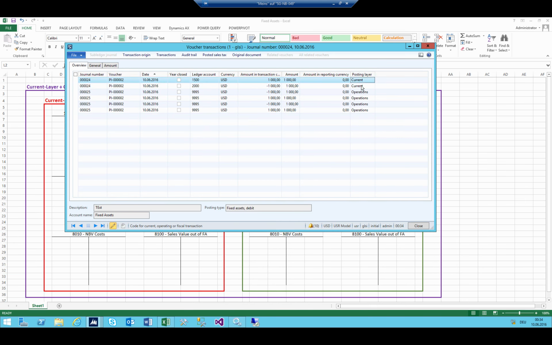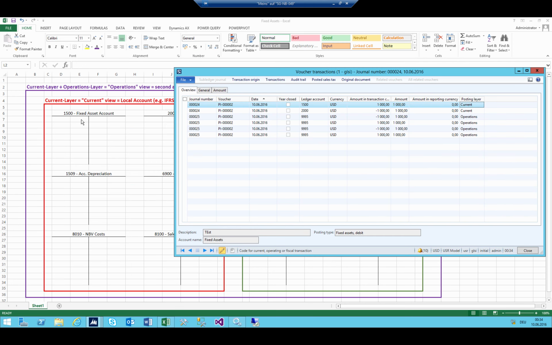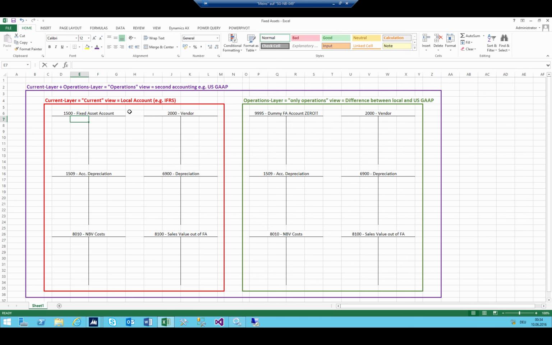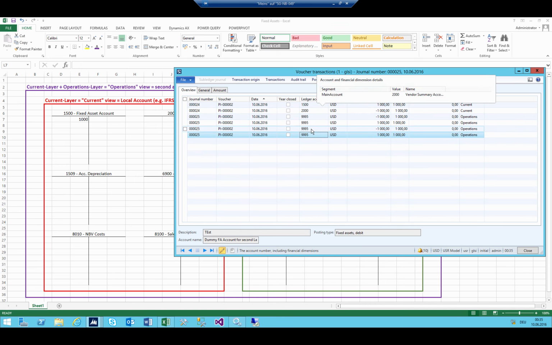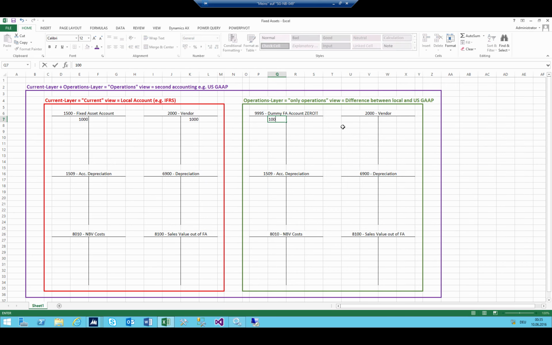Always have a look in here, because this is important, the posting layer. So what is the posting? In the local GAAP we have here 1000 in the fixed asset, and then of course against the vendor. In the operations layer, so not the view, but the layer, it just posted on the 99995 account, which means nothing else than it looks like this.